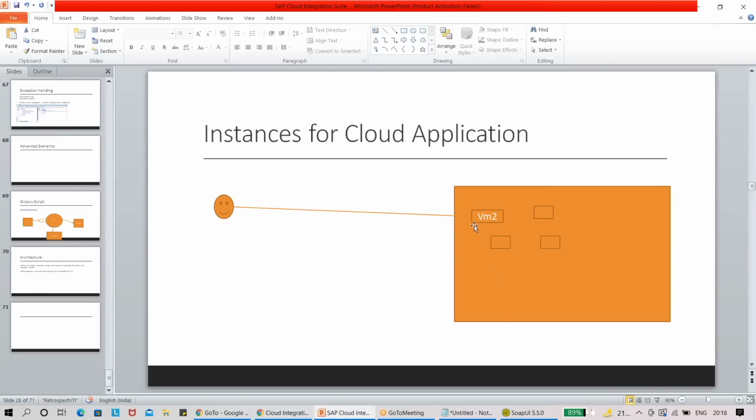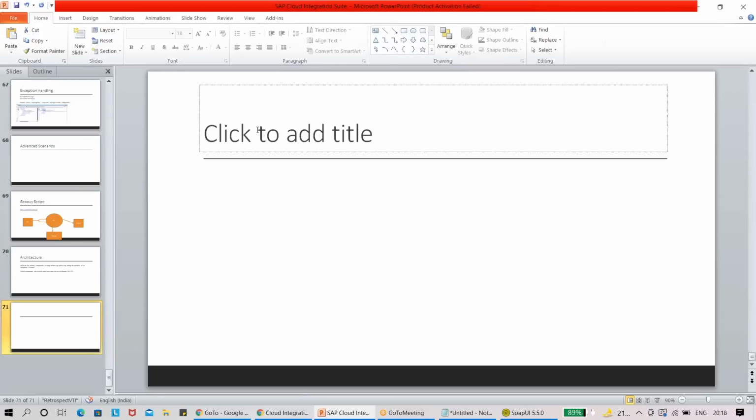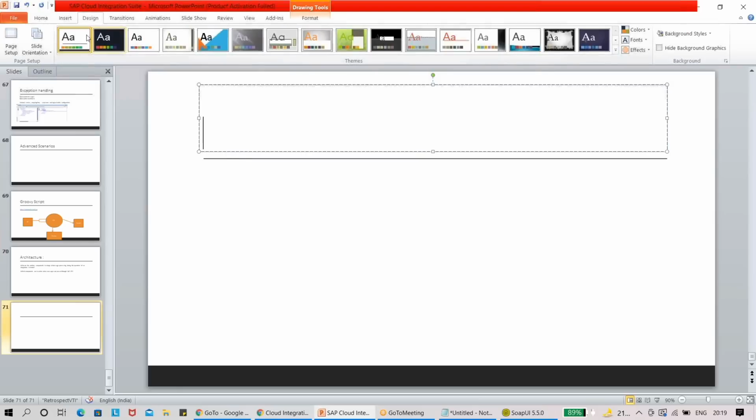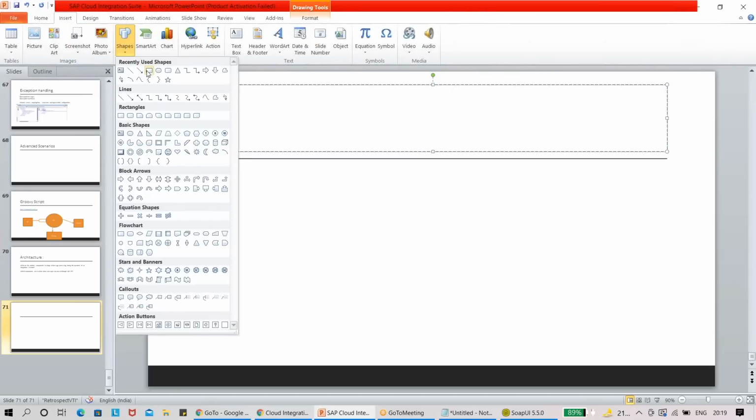Now generally what happens is, once you have got your VM, you start working with it. Okay, let me just go back here. What exactly is the issue? Okay, perfect. Now generally what happens is, let me just put it up with the help of these boxes.